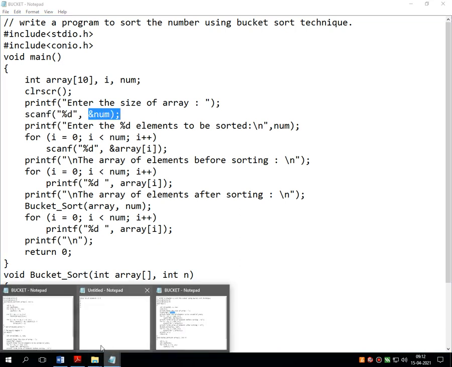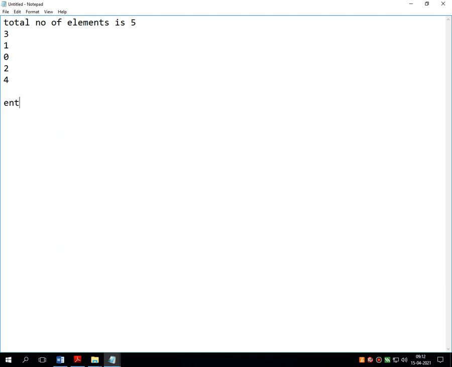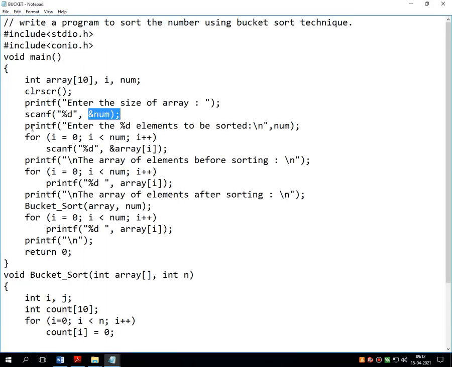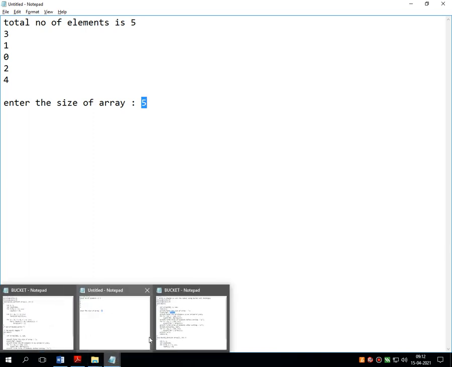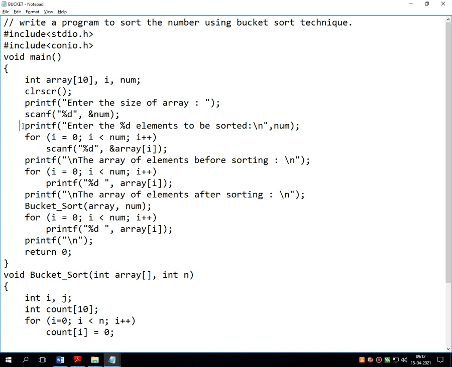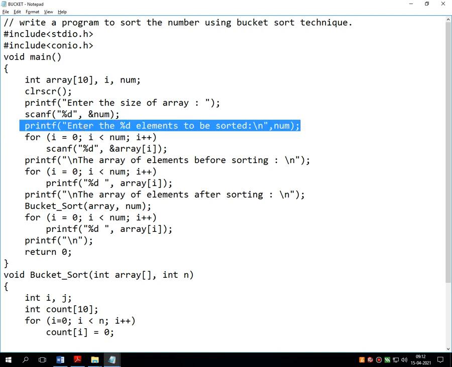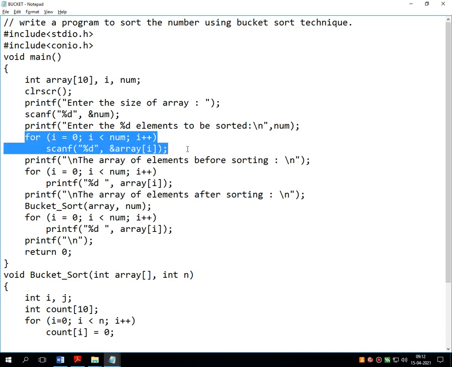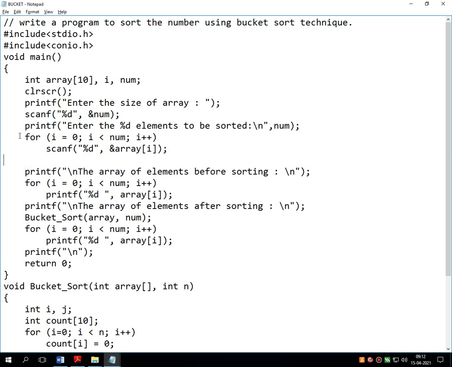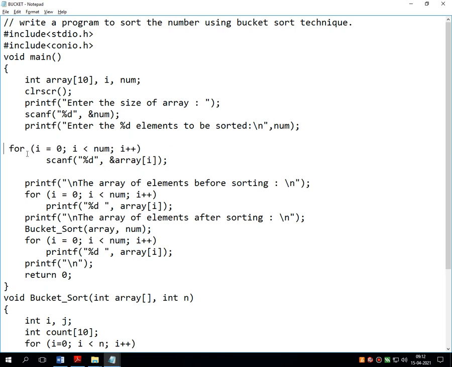Whenever you run this particular program, the first message onto the screen is enter the size of array. So over here I have given the size 5. Once you give this 5, one more message is there: enter elements to be sorted. That means it will ask for any 5 unsorted numbers. Any 5 unsorted numbers are accepted by this particular for loop.